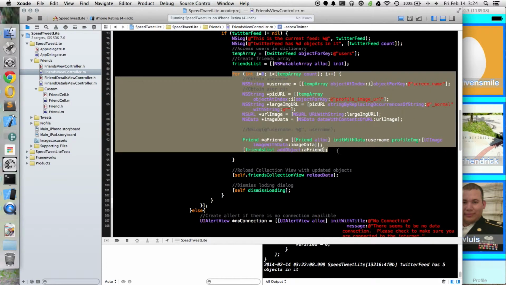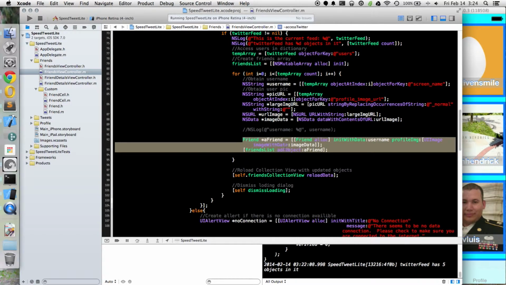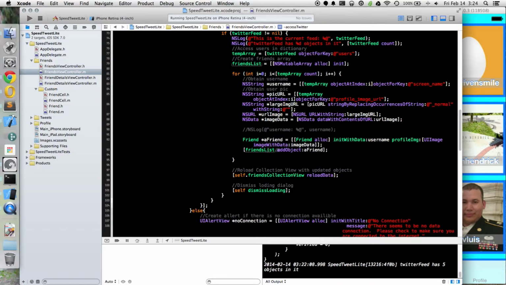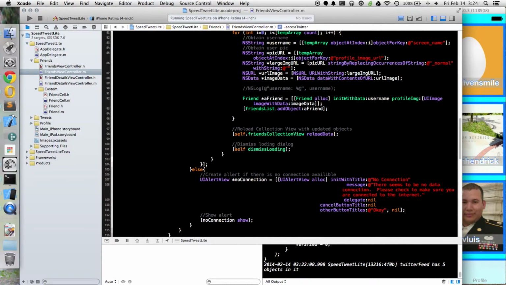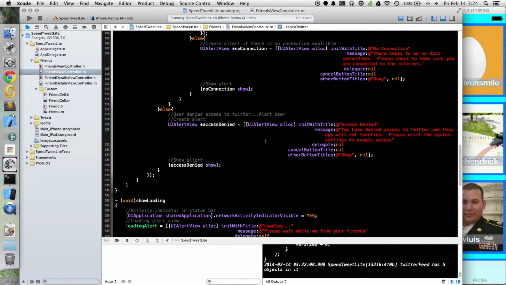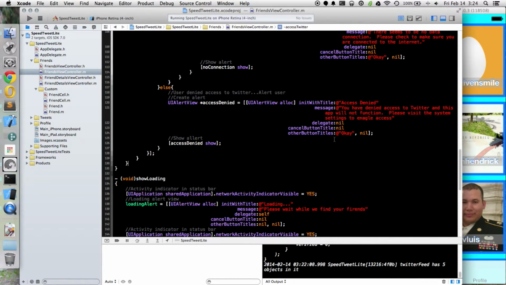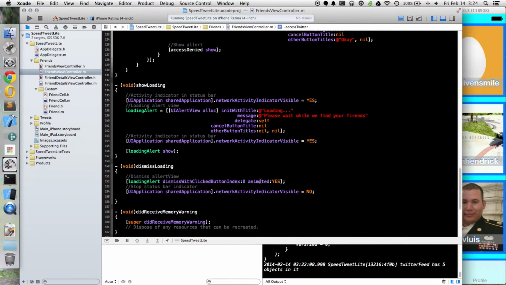But this is where all the good stuff happens, in the for loop, where we're looping through the data and getting and setting up the custom object and sending it to the array, so that way we don't have to keep on pulling in the data from Twitter every time. And then at the end you refresh the collection view as well as dismiss the loading. And then you have the two errors here. If there's no connection, you have a UI alert view, and if the user, when they first launch the app, denies access to Twitter, they'd get a notification stating that they've done just that.